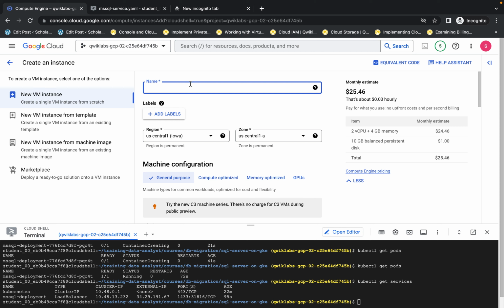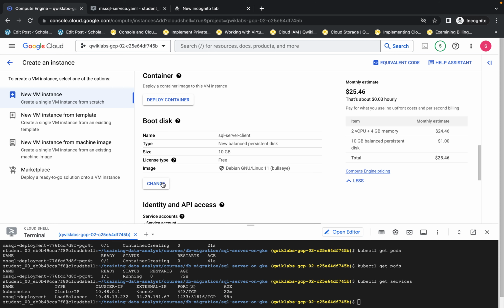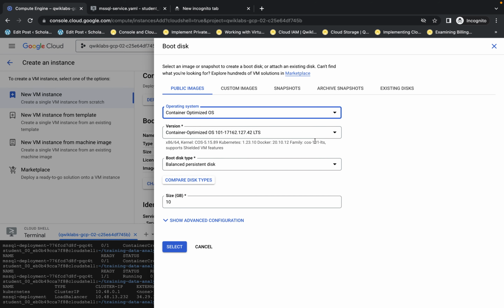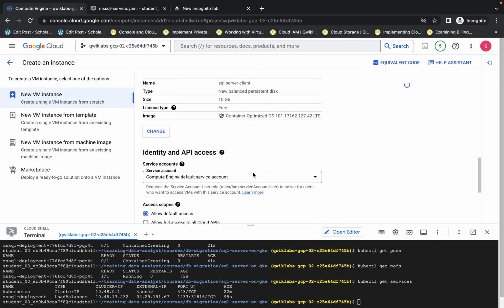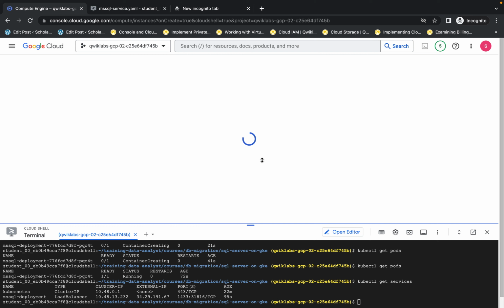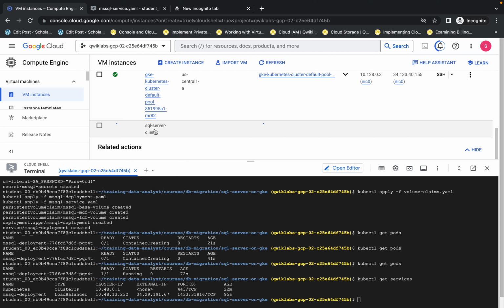Let's use the name Qwiklabs specified. Then this region is fine. For the boot disks, change the boot disk. That is a container optimized operating system, because we're typically dealing with containers. You can leave this as default and select. You can also leave the rest as default and just create your SQL Server client virtual machine. So we are naming it SQL Server client, and it's just typically default settings for the virtual machine.